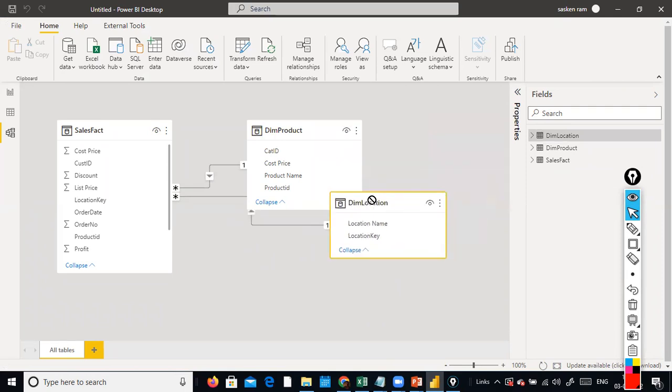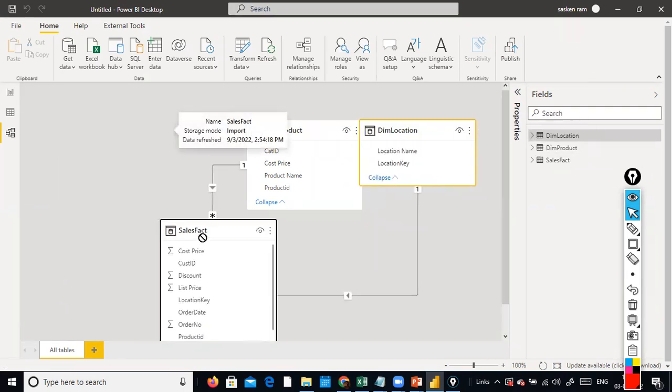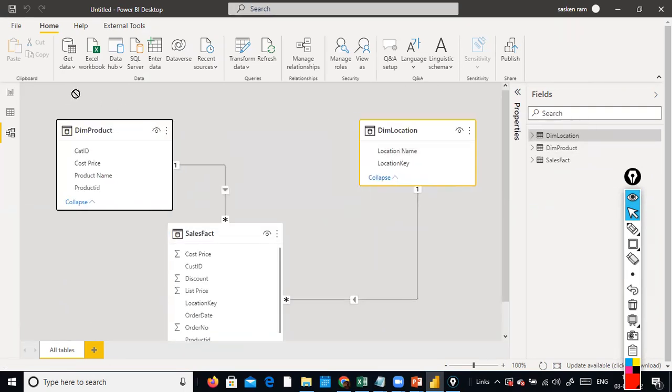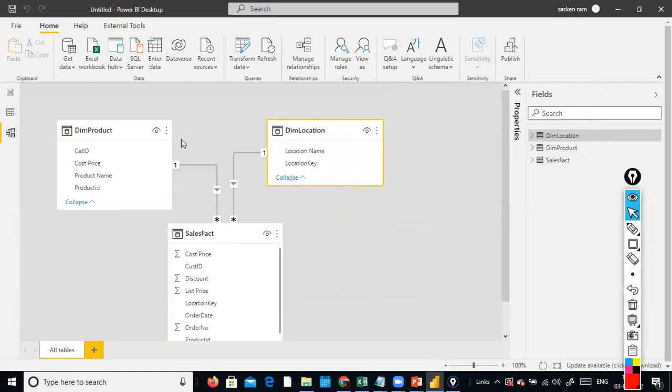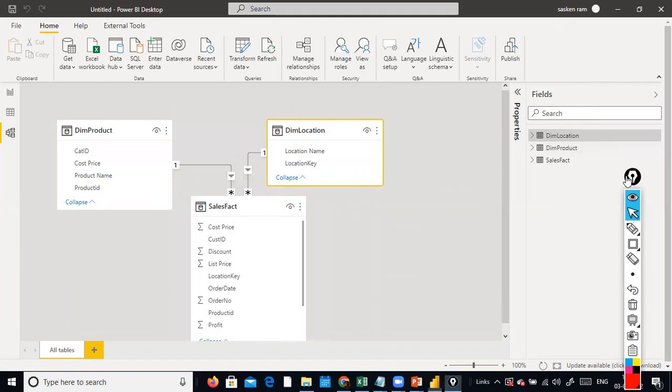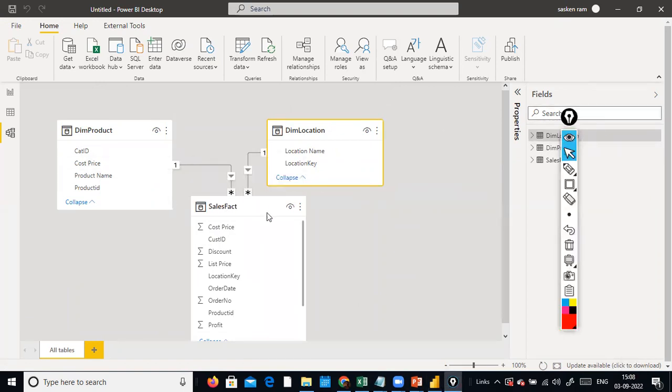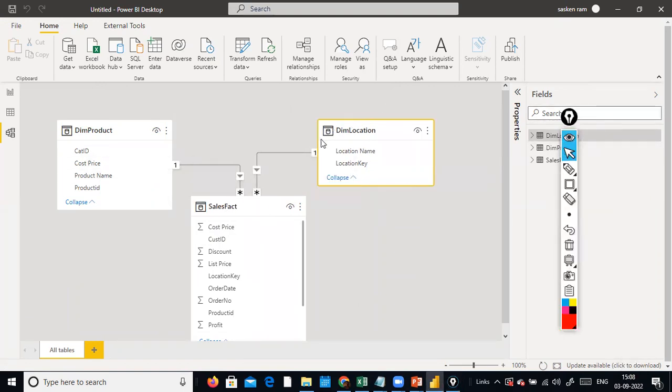This table is also a dimension table. It's kind of a lookup table. Dimension tables are your lookup tables. I'll explain what dimension tables are a little later. Don't worry. Okay. So now what happened? We have created the relationship successfully between these two tables.